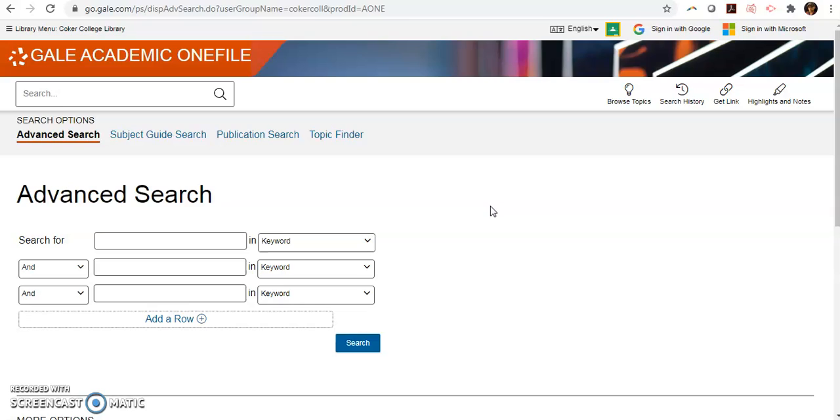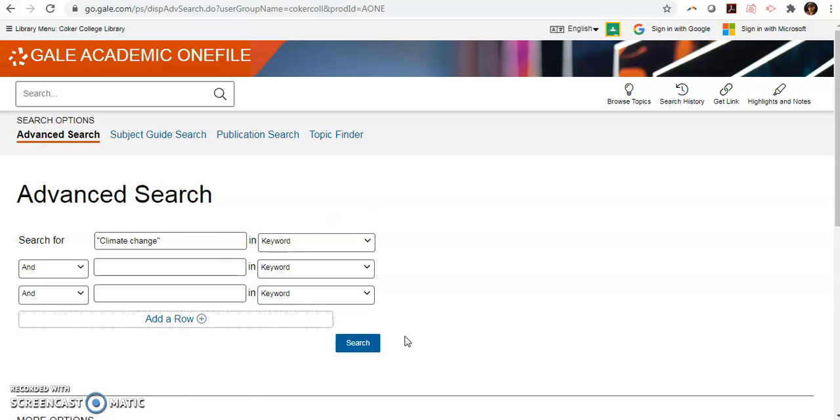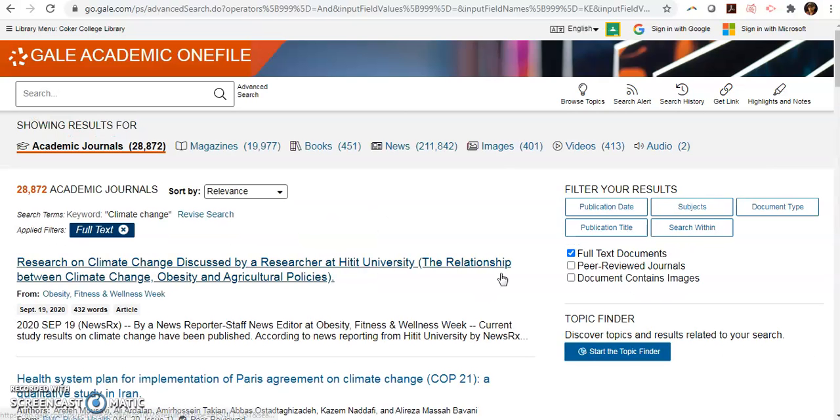Now for the basis of this example, I'm just going to use one single search term, but with any major research you're doing, you'll probably have at least 2 or 3 search terms to help make your search a little more relevant and narrow your results a little more. But for the sake of this example, we're going to keep it pretty simple. I'm going to go climate change as my search. We're going to go ahead and search there.